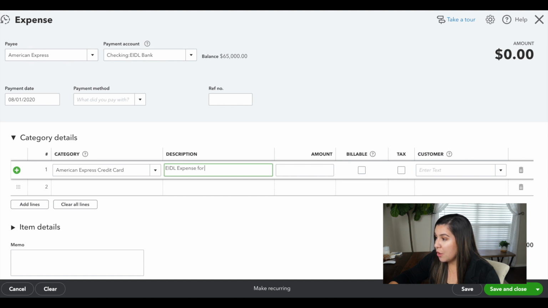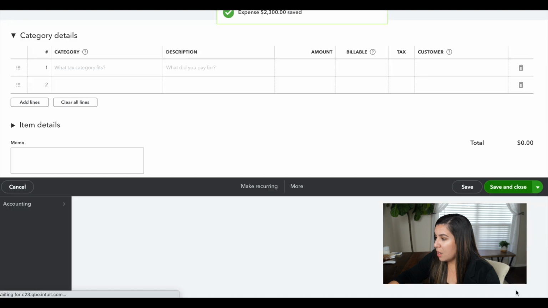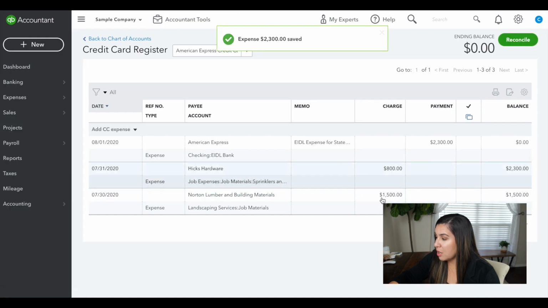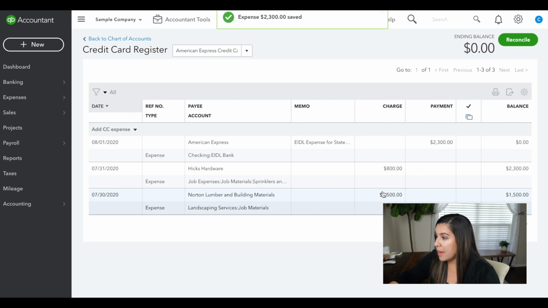expense for our statement ending. Let's give it a date, August 3rd, 2020. And then the amount is going to be the balance on the statement, which is $2,300. Save and close. And now you can see our two transactions are recorded, and our payment to American Express is recorded, which will leave our balance at 0. So we have paid in full our credit card.